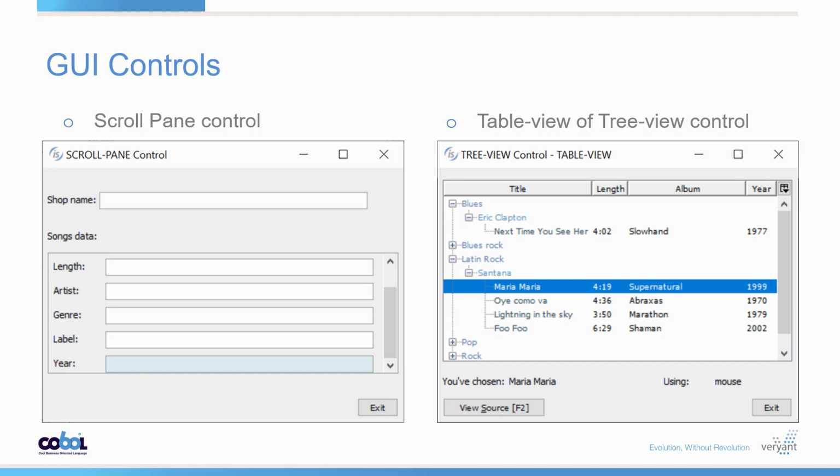The tree view control has been around for a long time, and it's one of the standard controls that's so useful that we're constantly updating it. Now, it's common to see columns of data in the tree view items, and this is what the table view property does. That's new in 2020 R1.